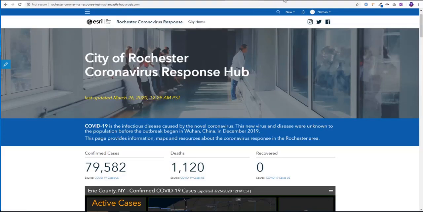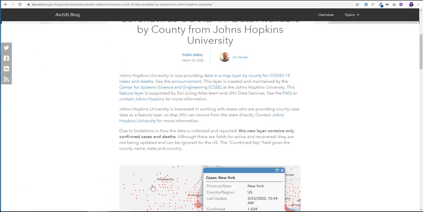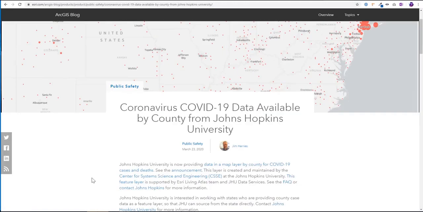A couple more things I'd want to show you before we go: if you are wondering where you're going to get data, some common places to look would be your county or local health departments to see what kind of data they're collecting. But Johns Hopkins University has also provided data in a map layer at the county level for the United States and for the world, for countries across the world too. So we have that county level data in the U.S. from Johns Hopkins that's available here. There are some important notes for that. Active cases and recovered cases are set to 0 currently in there because there is no reliable source for that information currently. But continue to check in on that.